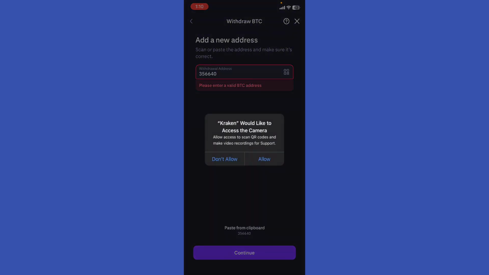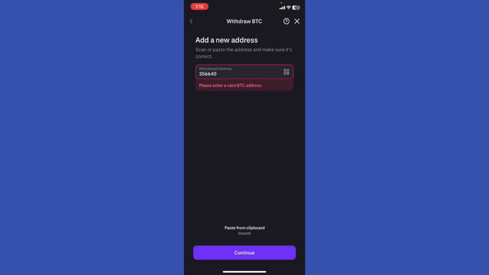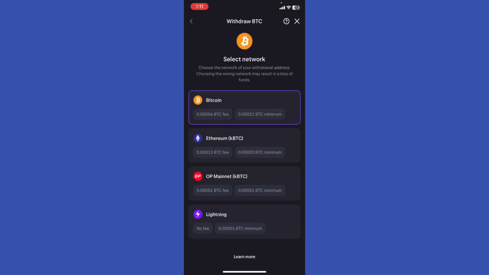Or you can just scan the QR code for your bank account, right? And add the bank account information if you already added, and basically enter that amount, of course, and then wait for processing. Withdrawal times may vary depending on your bank and location.